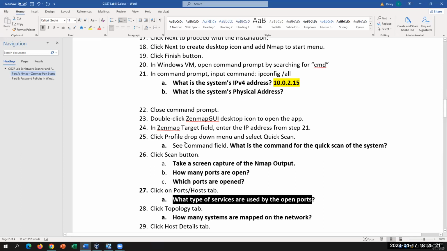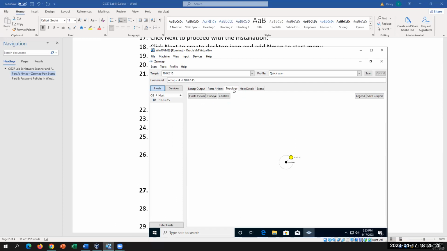And then click on the topology. So click topology here. And you would see, let's say that I'm scanning a target that's really far away, across many networks, it's going to map it, and it's going to show me how many networks I would have in between.